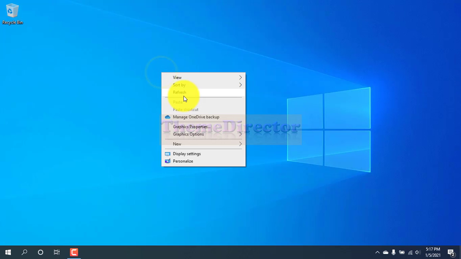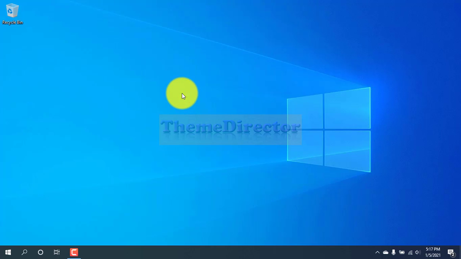From now you can use Windows 10 without facing any problem of Windows automatic update.